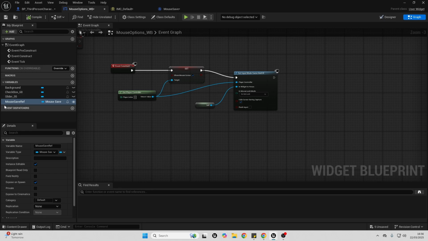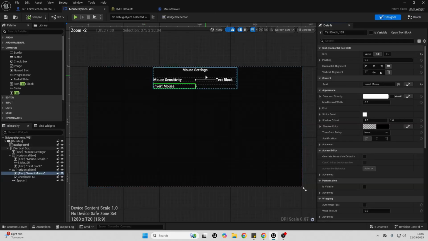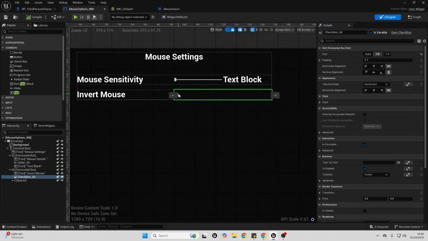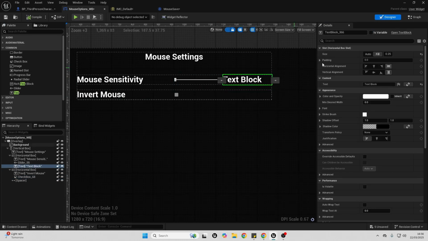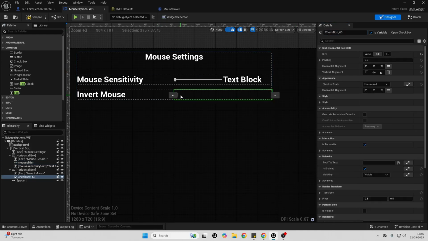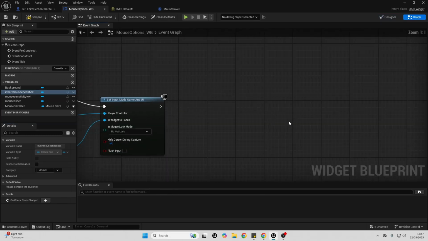And we're going to use the information in here to basically set where this slider should be, what the value of this should be, and whether this should be checked or not. So I'm just going to select this text and call this the mouse sensitivity text. Make sure it is a variable, and we can call this the mouse slider. And I'm going to select this, and we can call this invert mouse checkbox. Let's go over to our graph and event construct.